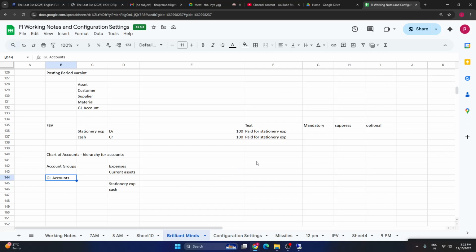So here we have two types: master data and transaction data. What is master data? Stationary expenses, cash, these are called master data. GL accounts are called master data.